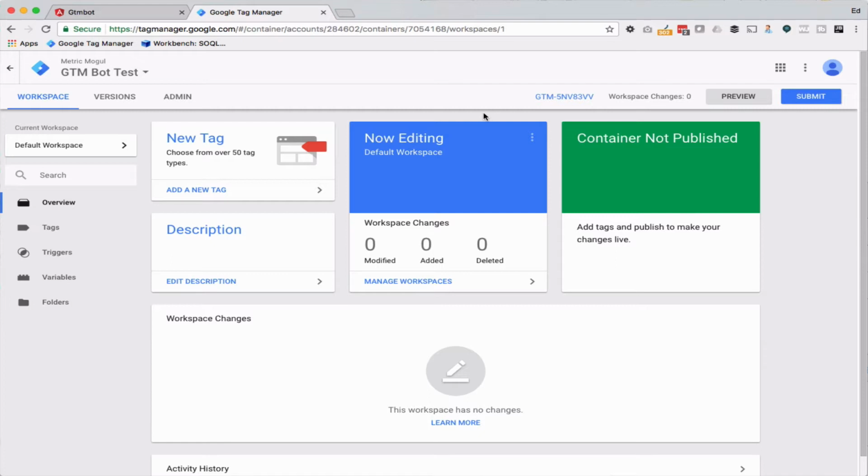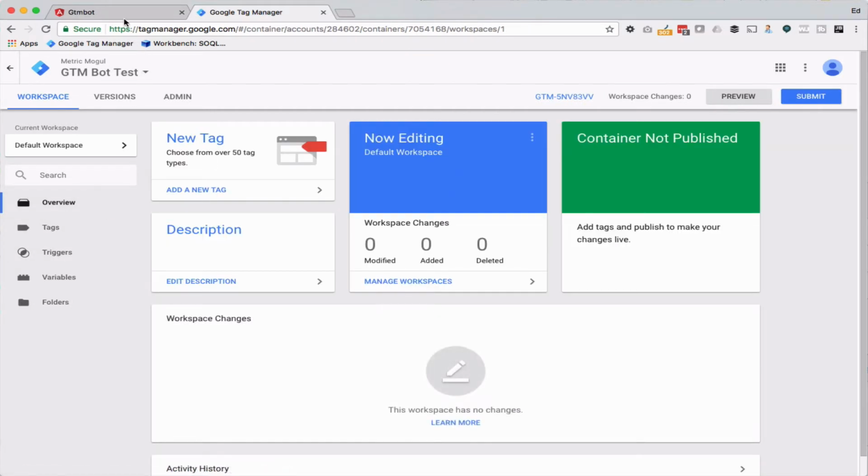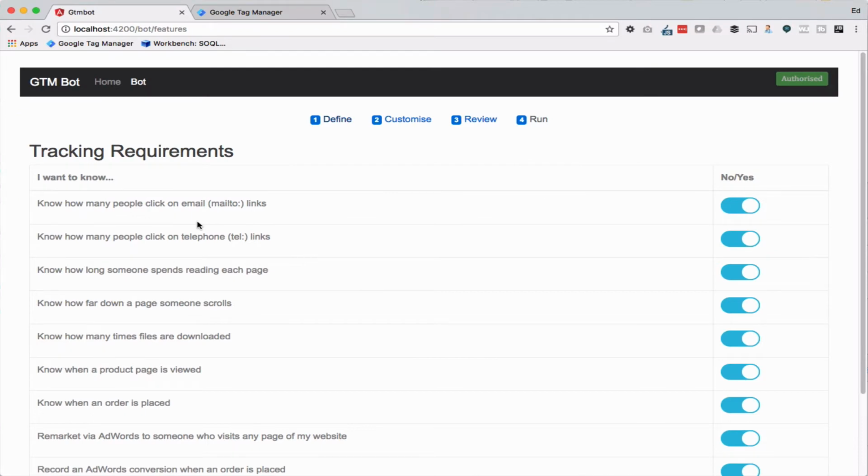But if you can't be bothered to do that and you're trying to set up your analytics tags, you'll probably get to a screen like this and you won't have a clue what to do, because it takes time to set up all your triggers, set up all your tags, and so on. So how do we do that? Well, this is the tool I've built, and it's aimed more at people who have got fairly standard implementations and just want to get the basics going.